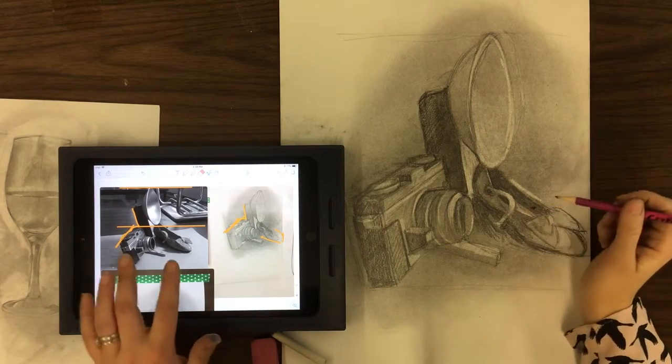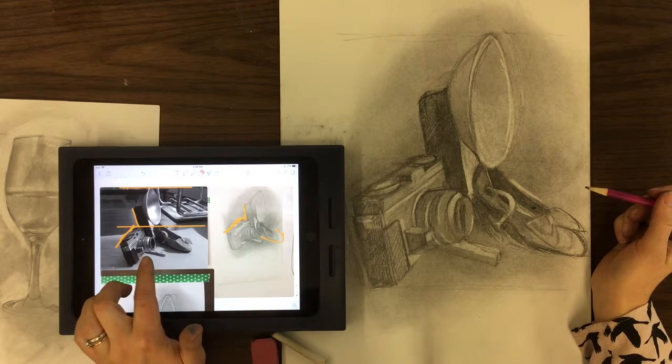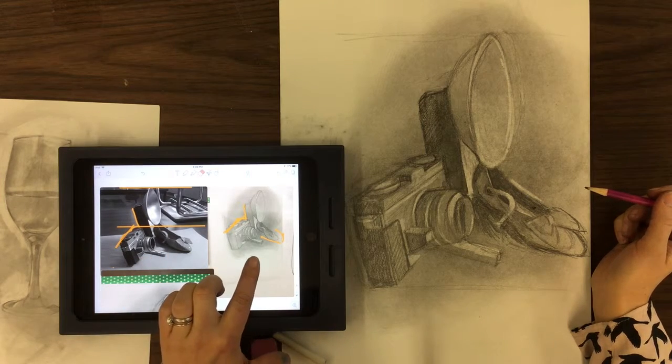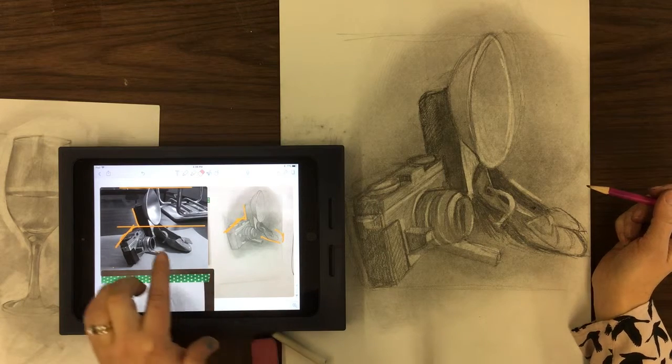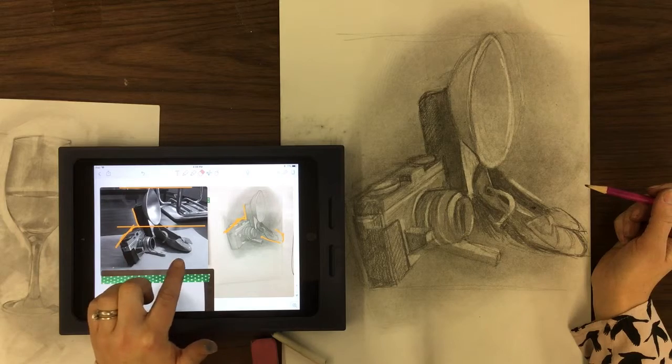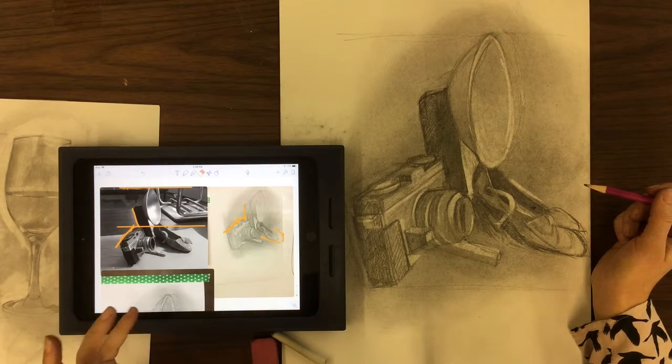Okay, drawing students, yesterday I asked you to insert a photograph of your still life next to a photograph of your current drawing. What I want you to do now at the beginning of class is look at the angles and the proportion that you see when you compare the two. If you can tell that something is wrong, you're correct.